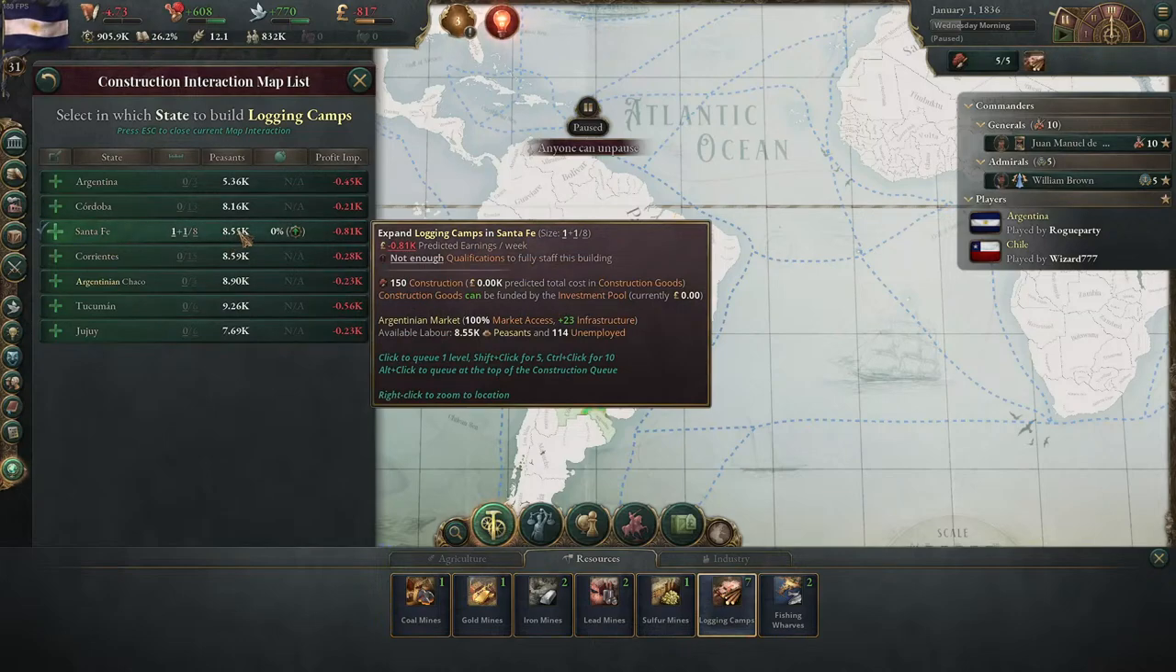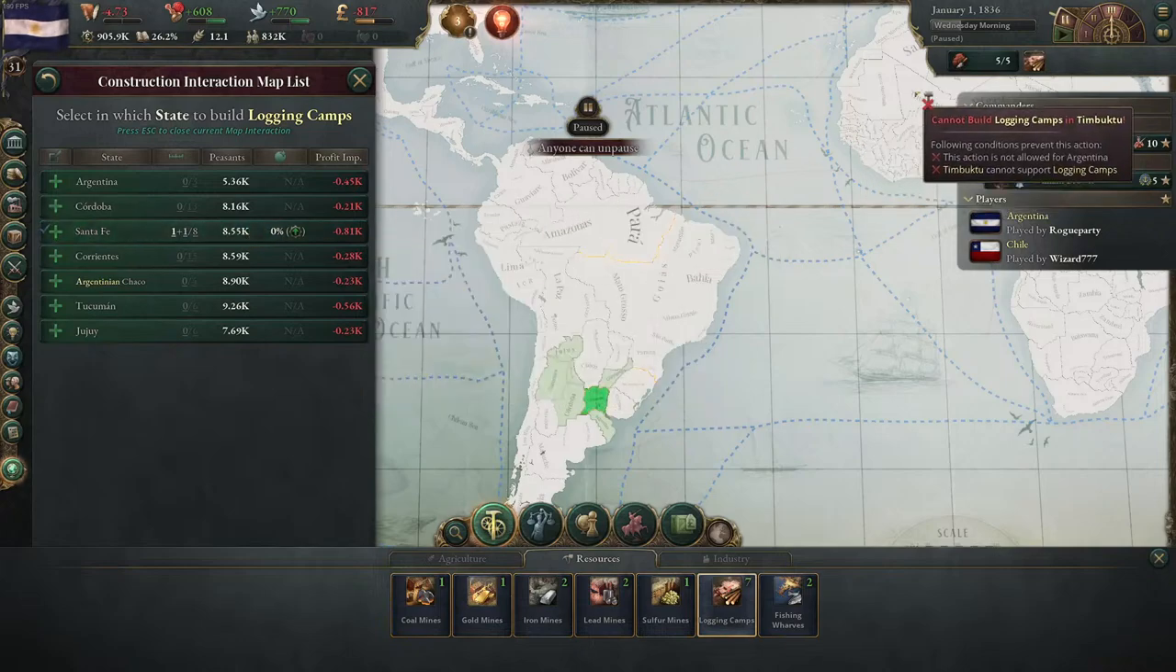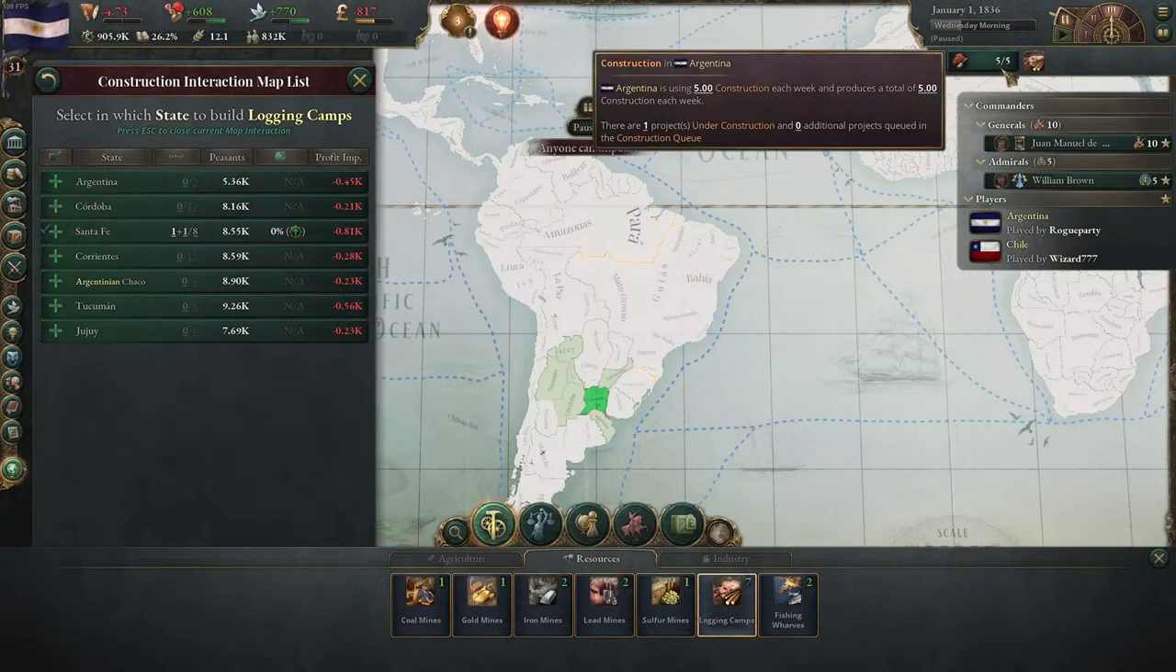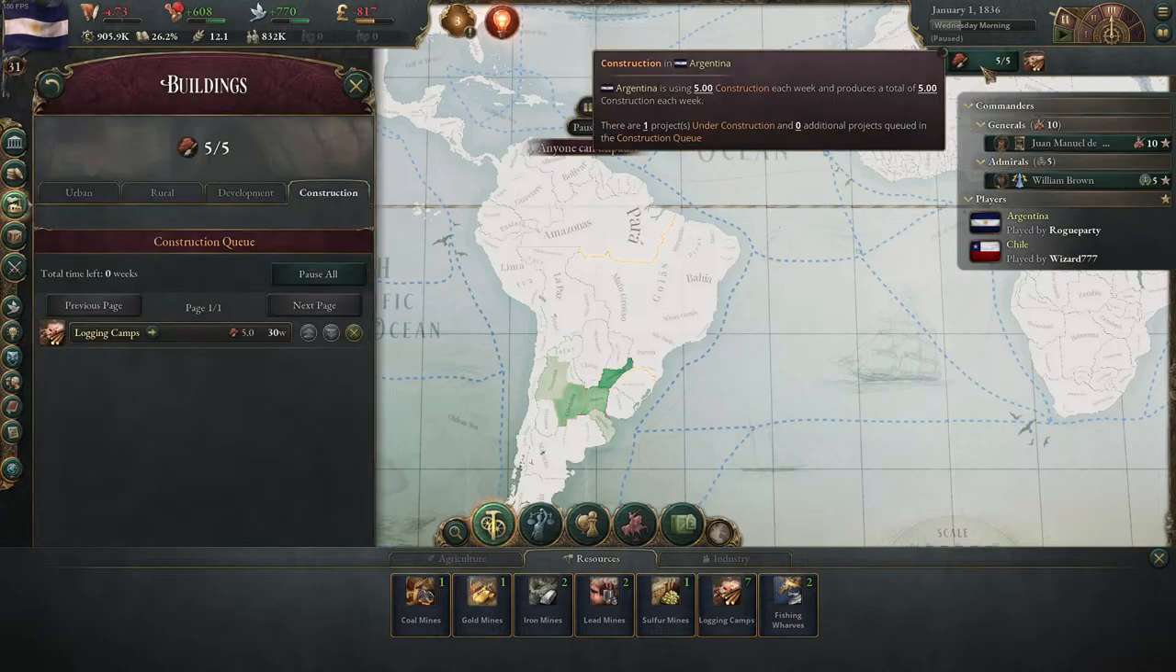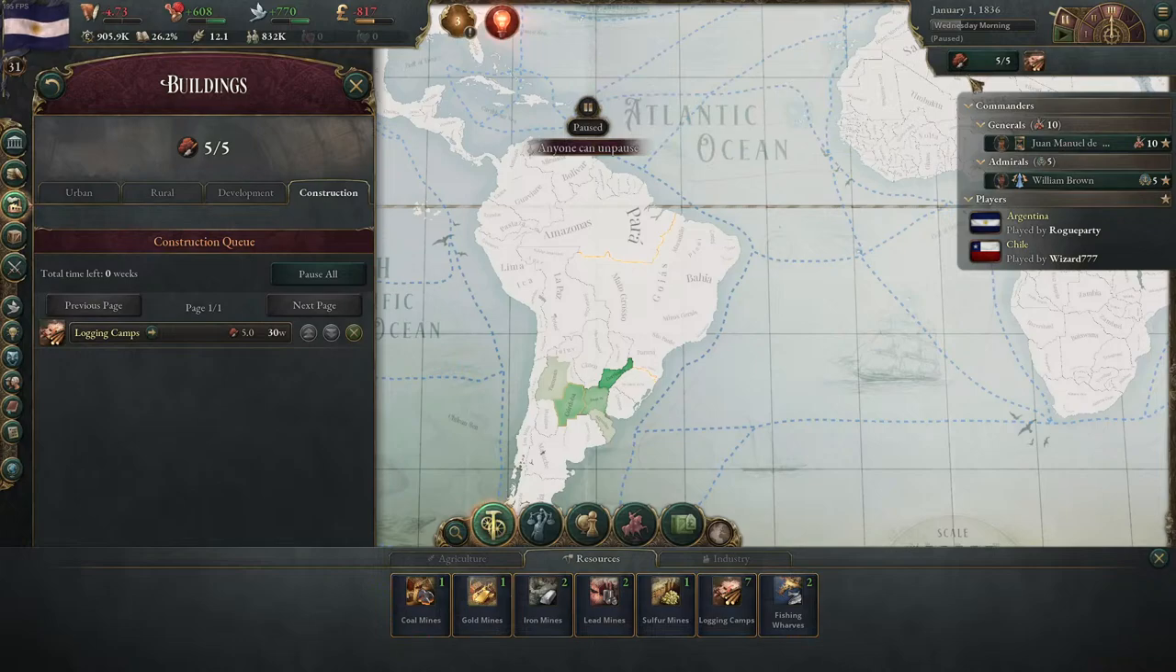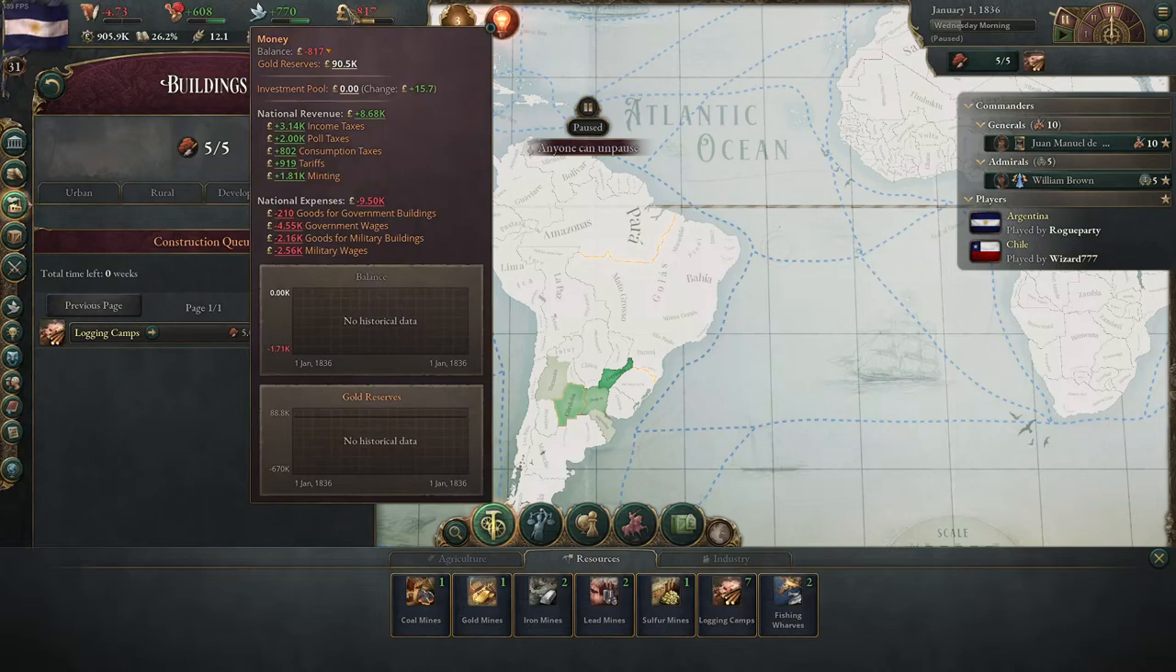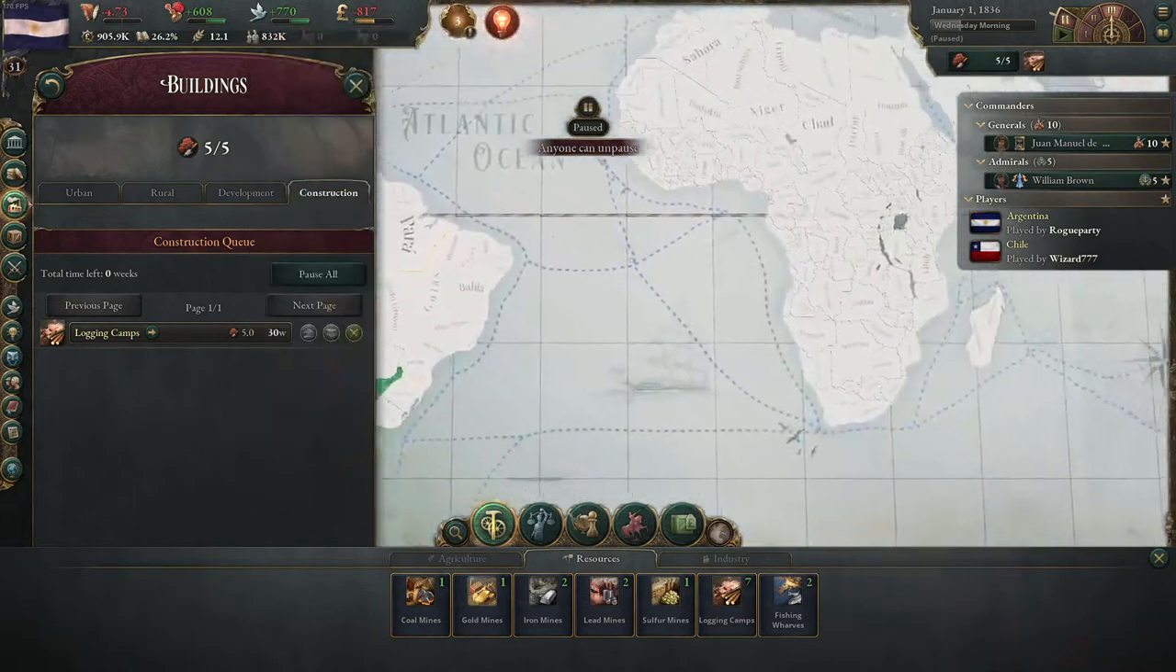And then see in the top right, it says 5 out of 5. If you click that, you're using your whole nation's construction capacity to build that logging camp. Alright. And at the very top, it says -817. Yeah. That's your country's weekly balance.